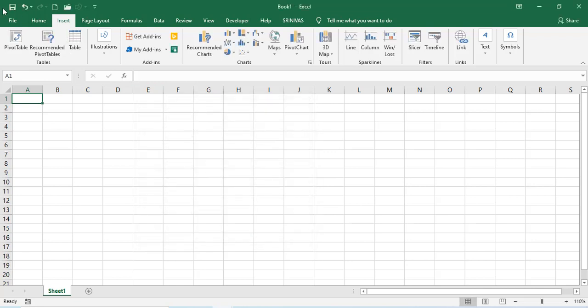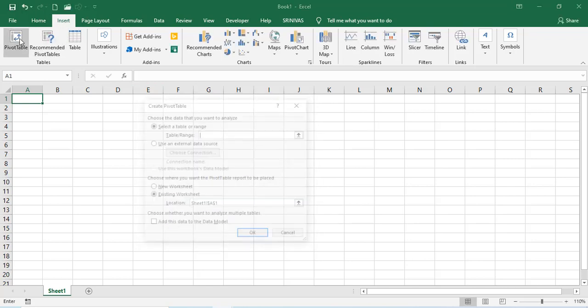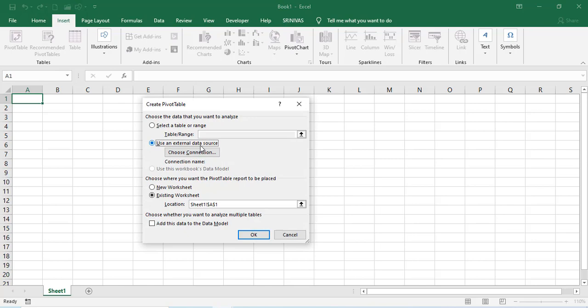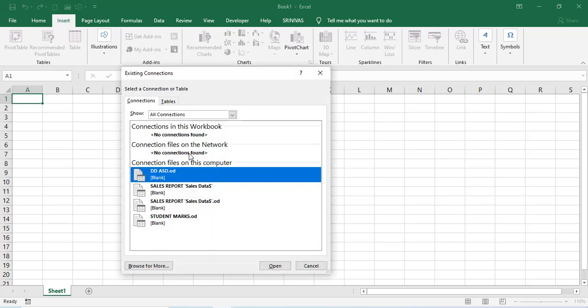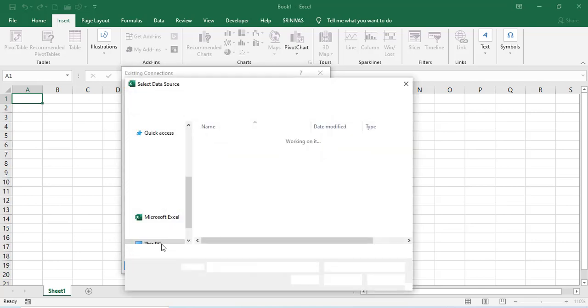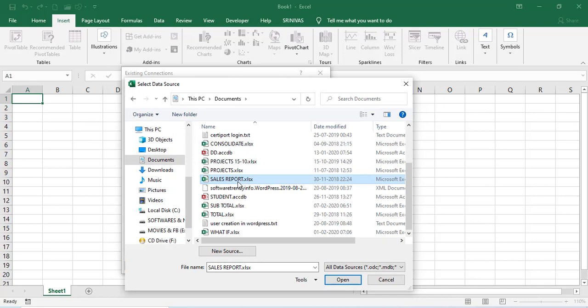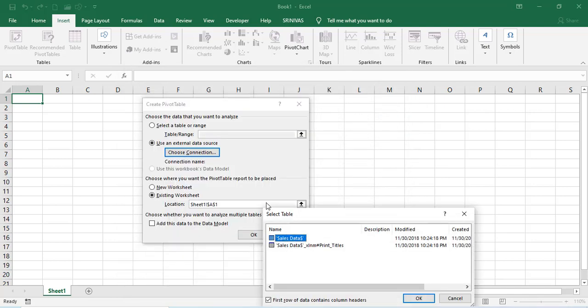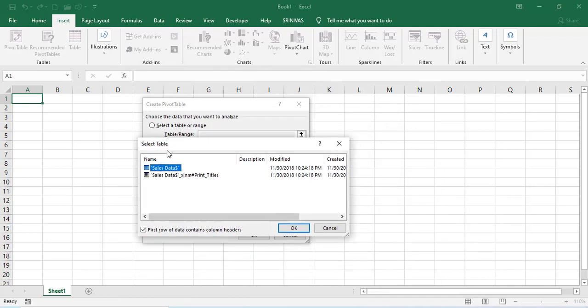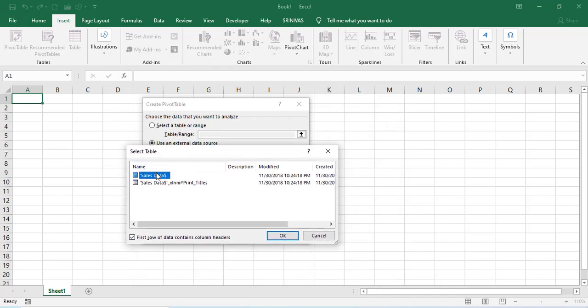Now first go to the Insert tab, PivotTable, and select use an external data source. After that choose connection, browse for more. Now select the Excel file. Where is the Excel file? Select the Excel file, then open. In that Excel file there are many sheets, so select only the sheet you want. Select any one sheet.